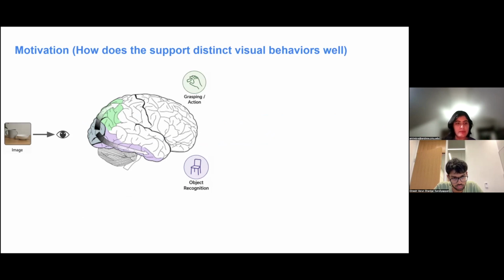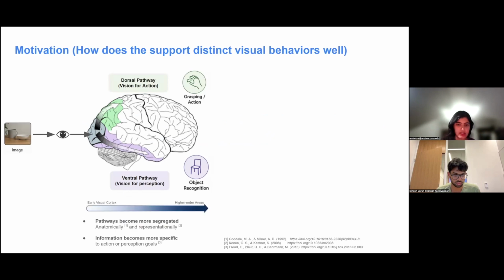from the same input. So as the visual scene enters our brain, it first enters the early visual cortex, and then visual processing gets segregated across two separate pathways: dorsal, known for supporting actions such as grasping, and ventral, responsible for supporting perception such as object recognition. These pathways are shared early on in the brain, but as we move to higher areas, they get more segregated.